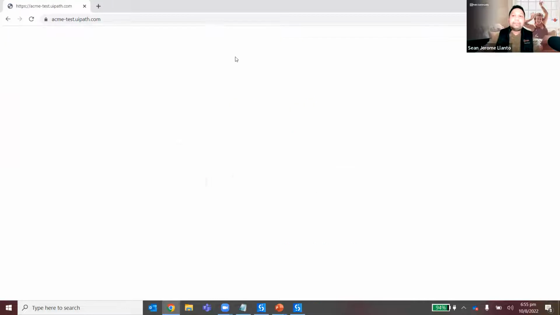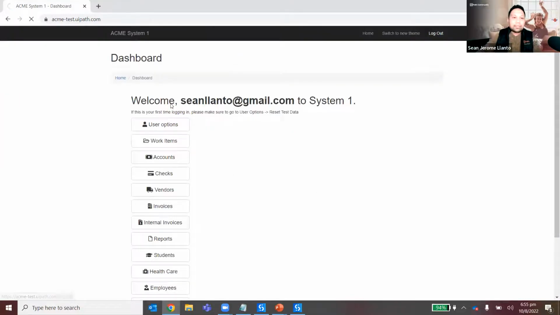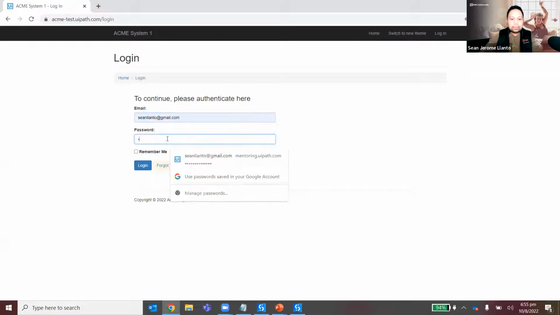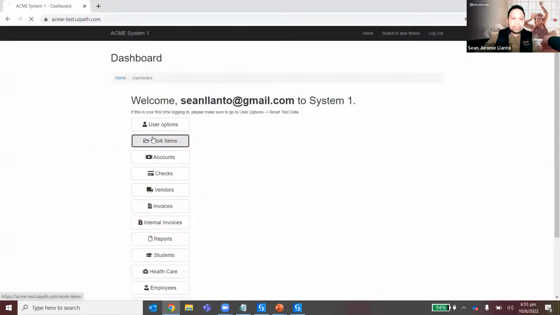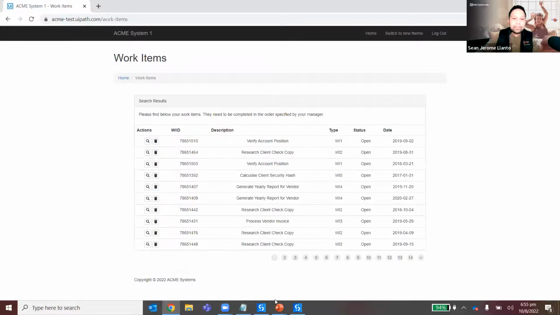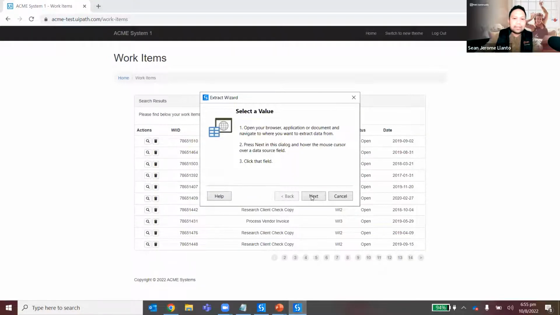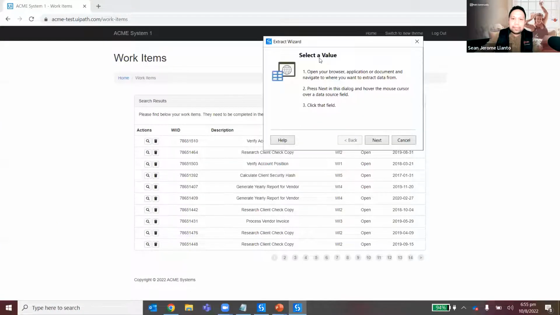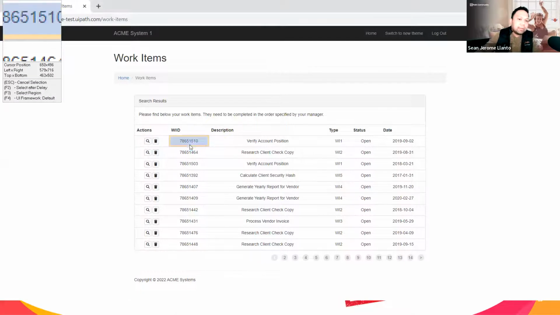So I'll just quickly log in. Just make sure that it's refreshed properly. We're going to the work items page. And what I'll do is I'll just ask the bot to extract this. And how will I ask the bot? So basically, after clicking on data scraping, you just need to follow the prompts. So it says open the browser, click next, and then identify the data source that you would like to capture. So I'll just be clicking maybe work ID here.